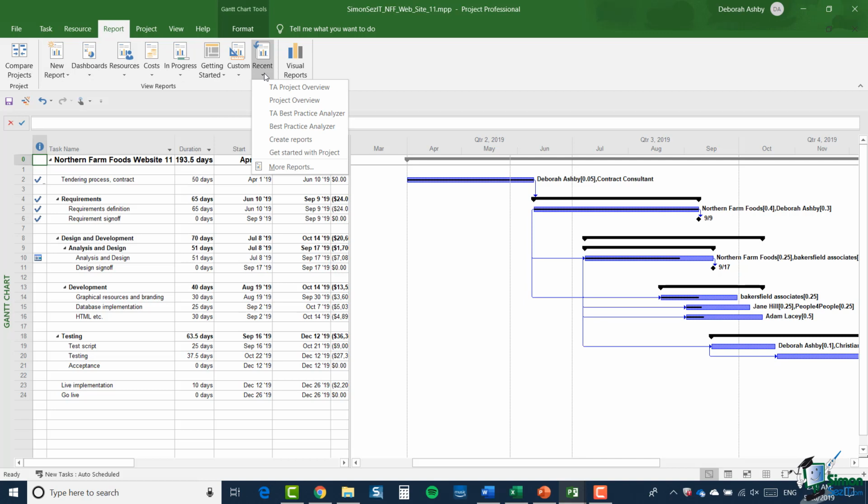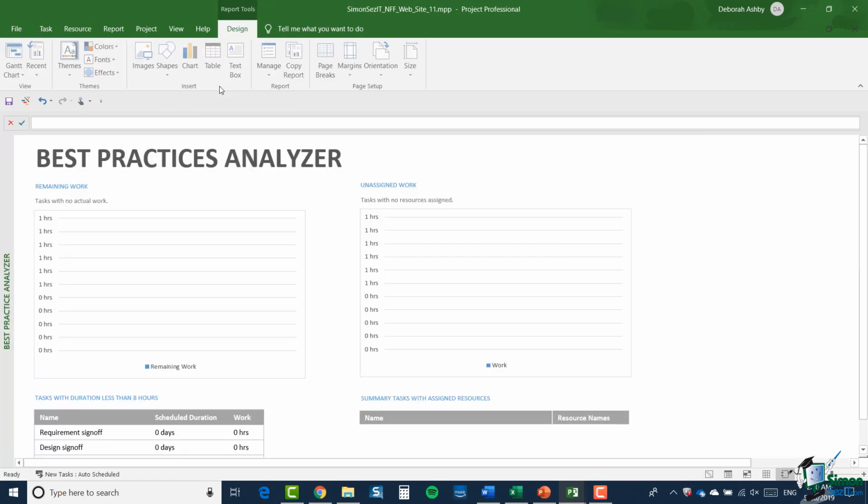At the extreme right, I have Recent, which lists the recently accessed reports. And Custom gives me access to any custom reports that I've already made. And then Getting Started gives me access to Getting Started information. And one of the Getting Started, the Best Practice Analyzer, is in fact the first report that we're going to look at. So let's click Best Practice Analyzer.